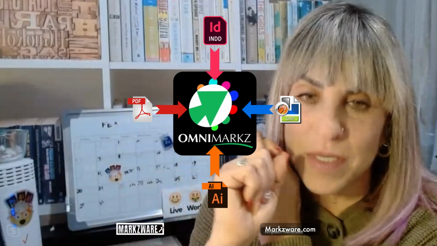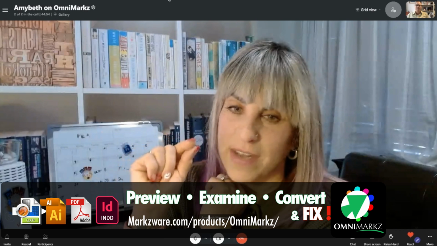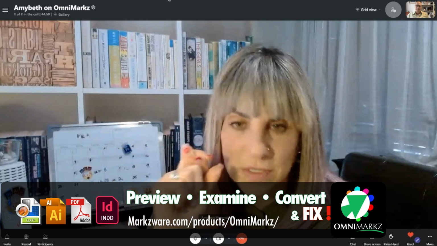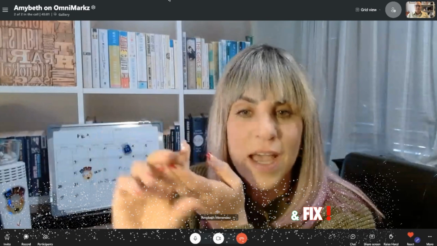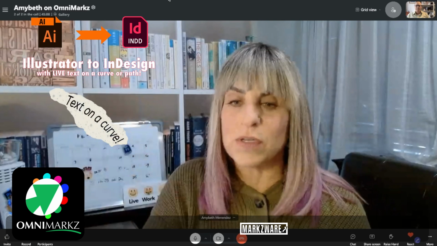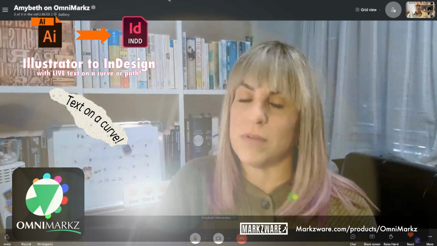I use OmniMarkz to fix bad InDesign files when I have a corrupt InDesign file and I need to export to IDML. I use OmniMarkz when I need to take a PDF and I don't have an editable document and I need to export to InDesign or to Illustrator, or to get a document with text frames and all of my fonts and images exported. OmniMarkz does everything. It's just incredible.